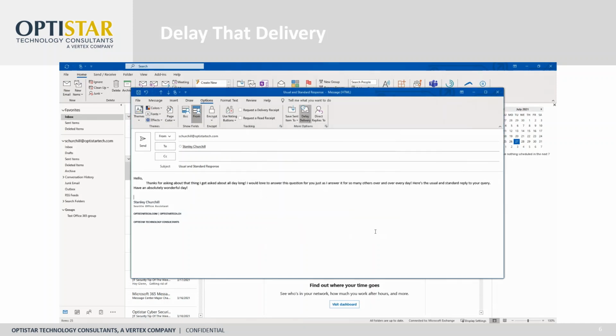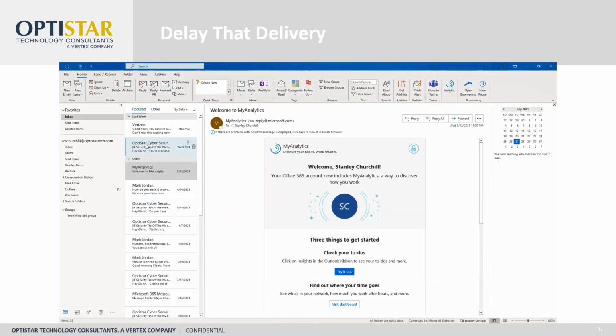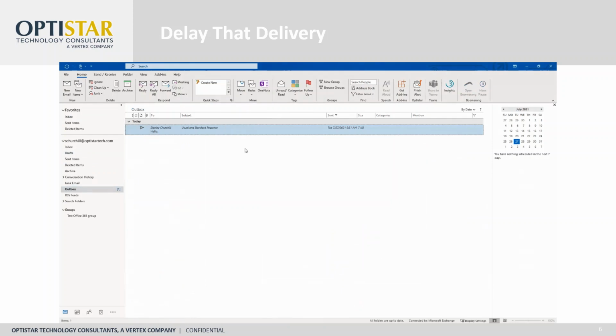We will click close. The message is now set on a delivery delay and I will click send. What will happen is that message will not send. Instead, that message is going to sit in our outbox. Now here I have the ability to edit the message, delete the message, make any changes that I want to the message up until that message is actually sent.